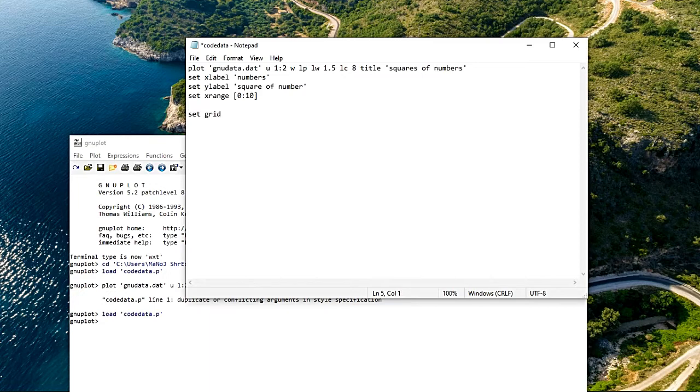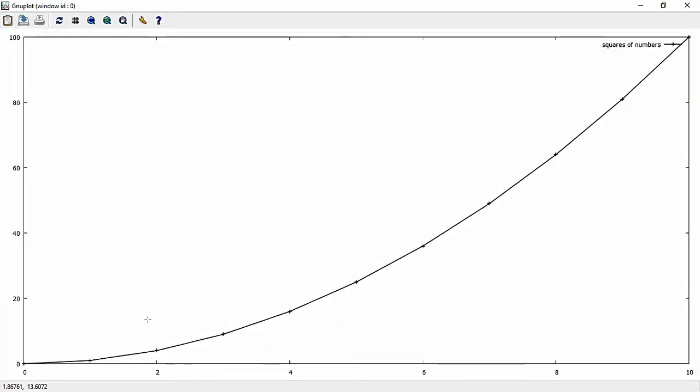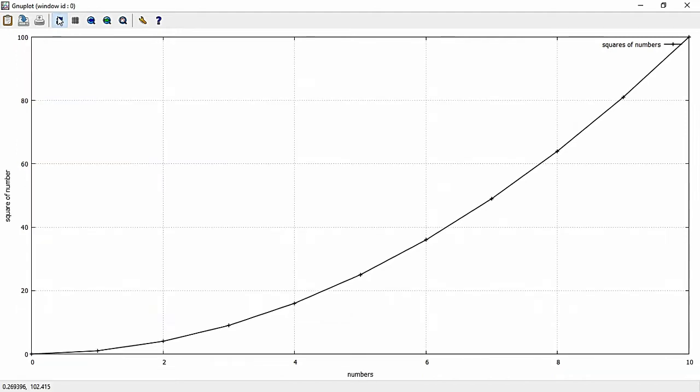Okay, and set y range would of course be from 0 to 100. Just save it and run the code again. Now refresh it. So this is a legend, new legend, and x label, y label, and you can see the limit for the y-axis is 0 to 100, and for the x-axis it is from 0 to 10.